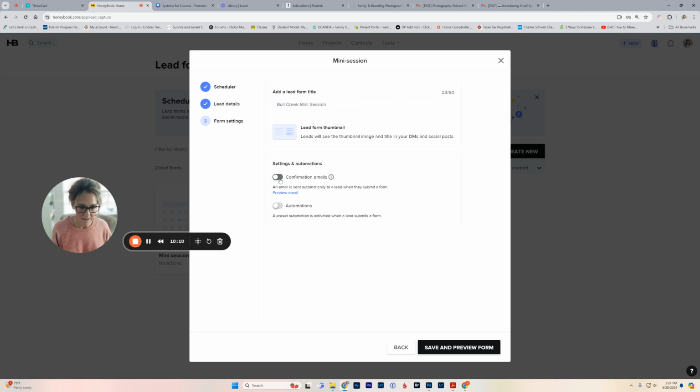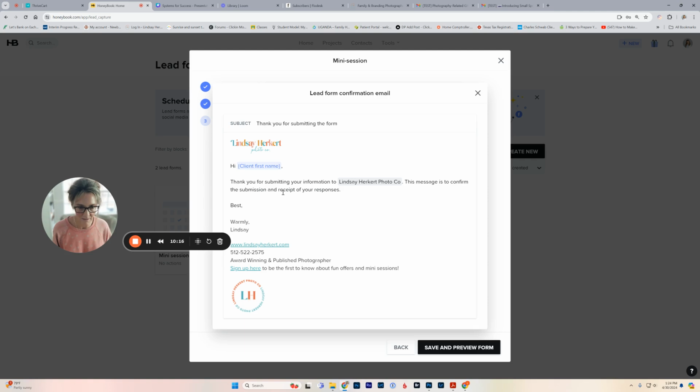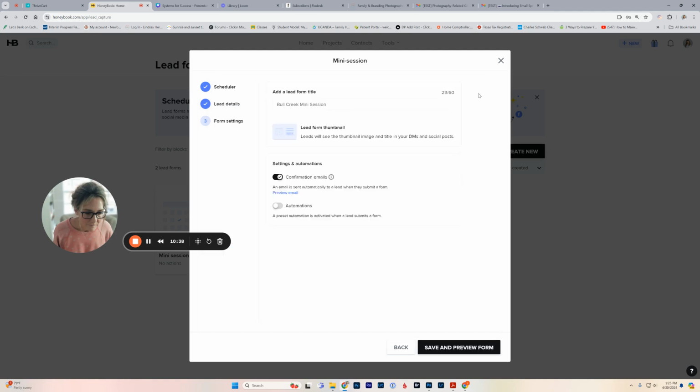You could opt out of confirmation emails, but I like that they send a confirmation email, and this is what it looks like. It has a smart section right here where it just pulls in the client's name. So I haven't figured out how to edit this. I'm sure there's a space to do it somewhere, but this is fine for me. Maybe it's in the email template section.